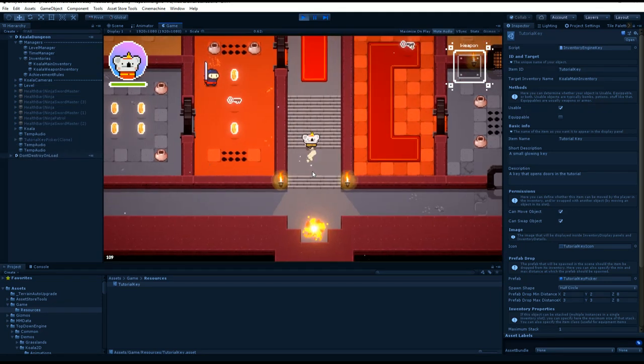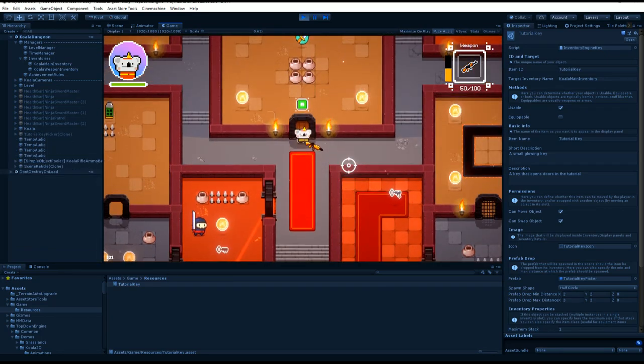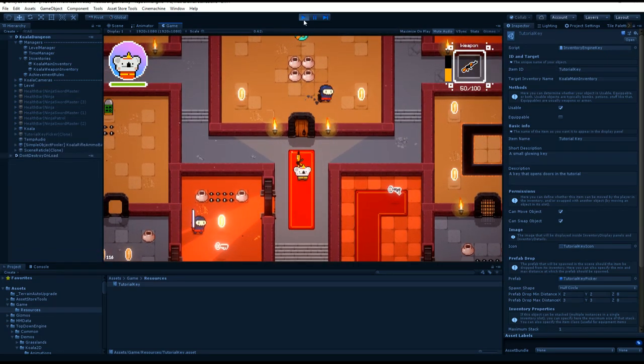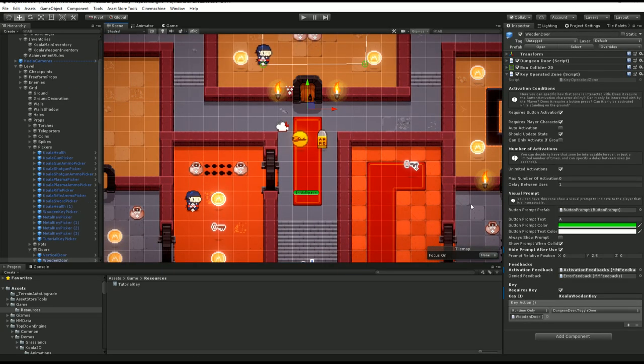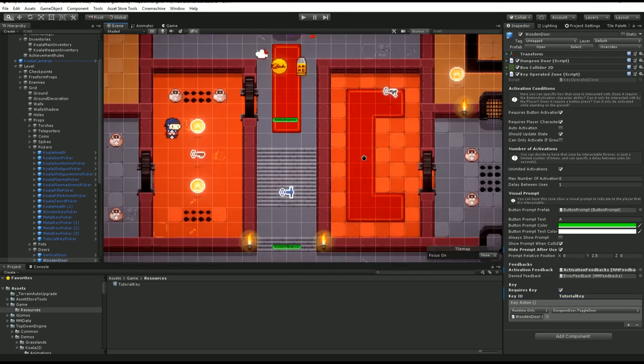I can pick it again, and I can try to open the door, but it doesn't work, and for good reason, because I didn't tell the door that it needed to use the new key. So we're gonna go back into detail over how the door works, but for now, the only thing I wanna do is change the key ID that this door requires to tutorial key. So of course I want to make sure this matches the exact name of the key I created.